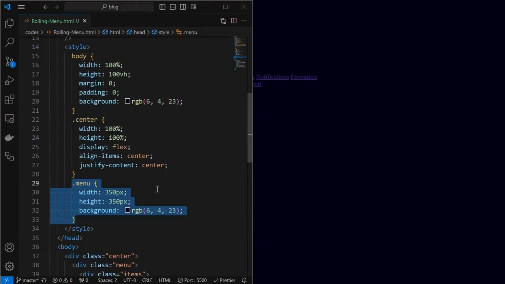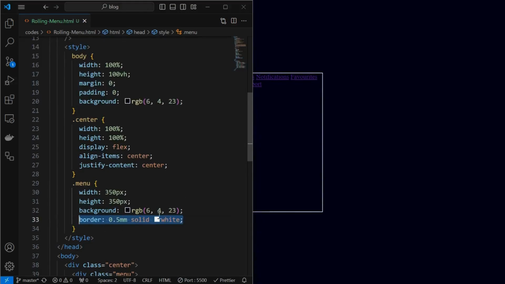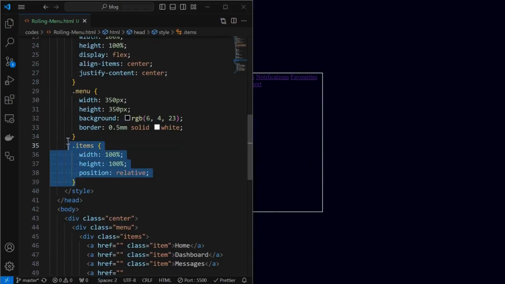Then style the menu element by setting its width and height to 350 pixels and applying a background color similar to the body. I have applied a border to the menu element, which is just for visualization purpose. Now we can clearly see the size of the menu element. Next, style the items element by setting its width and height to 100% and position to relative.